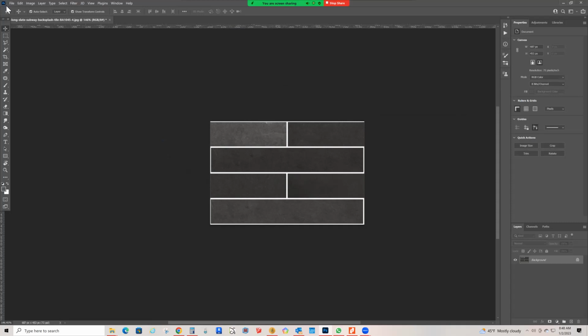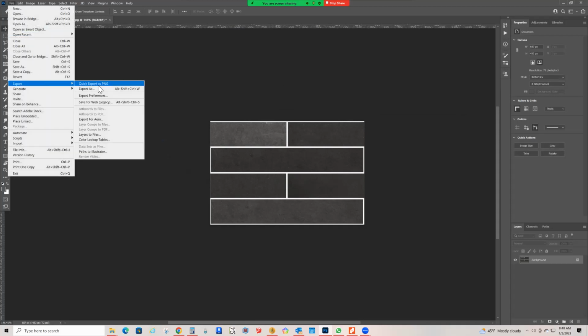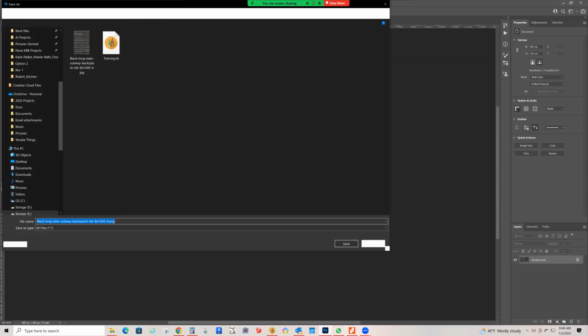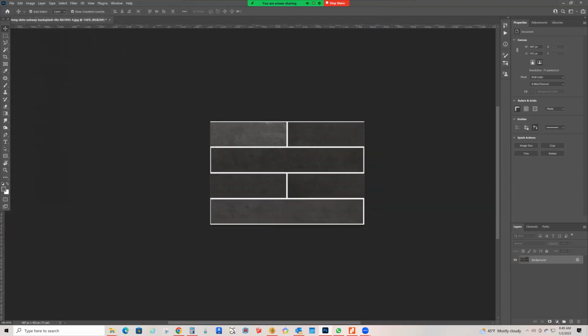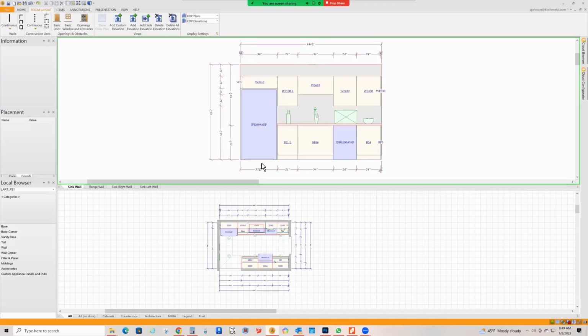Once you're done with this one, you can export it and save it as a JPEG file into the same folder where you are, and you can rename it. It depends on how you want it, but this code is very important. It's a black long slate subway tile. I could just name it 12 by 12, thereabout. Yeah, 12 by 12, and that's what it is, all 3 by 12. And you save that. So let's go away from this side and move into 2020 Design.